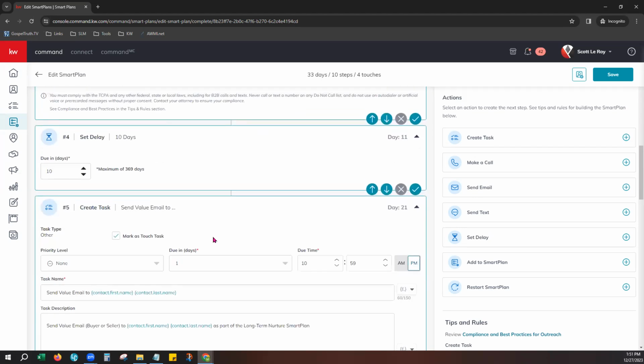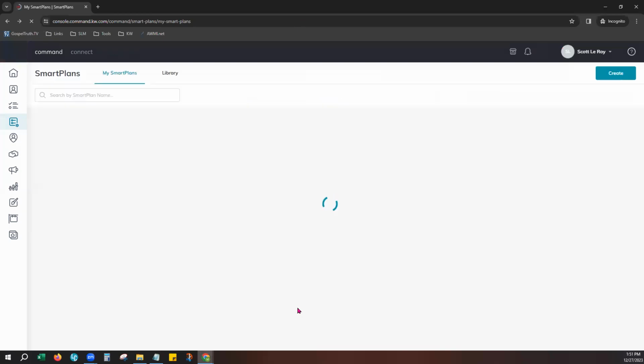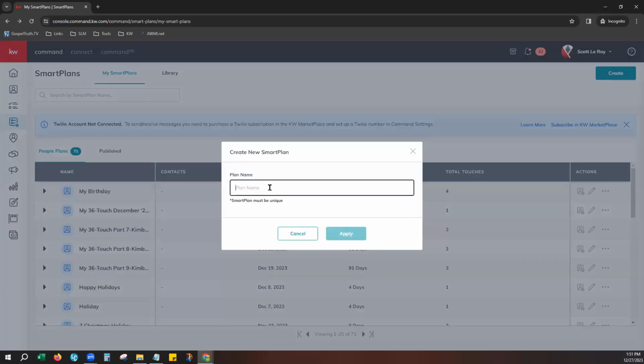Okay. So I'm going to back out of here and actually show you now what it looks like. You can hit the back button here or hit the Smart Plans tab, whichever. We're going to discard our changes. Remember I said up here at the top, you can create one from scratch. Now, hopefully this will make a little more sense when you jump in to look at it, because it is going to look quite plain compared to what we just did.